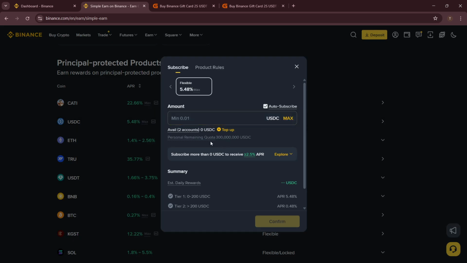When you're ready, tap subscribe. Enter the amount you want to allocate. You'll see your available balance for that coin, so make sure the amount fits within what you have on hand. Double-check the details, including the coin, the type, flexible or locked, and, if locked, the exact number of days. When everything looks good, tap Confirm to complete your subscription.